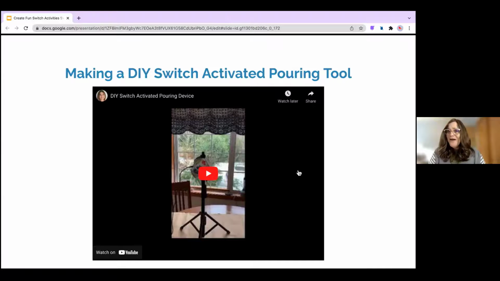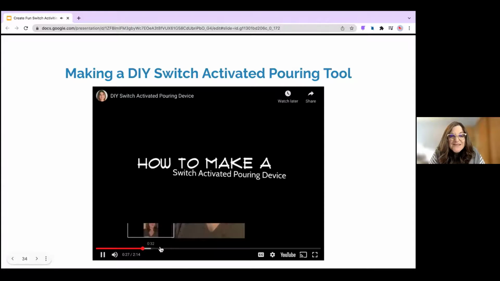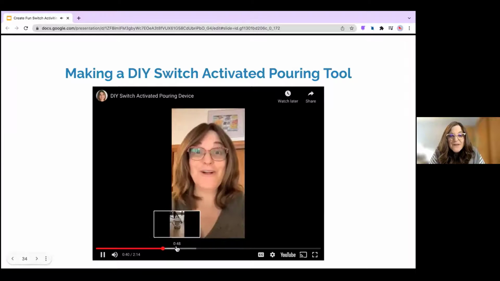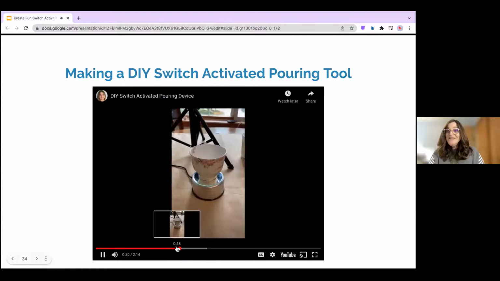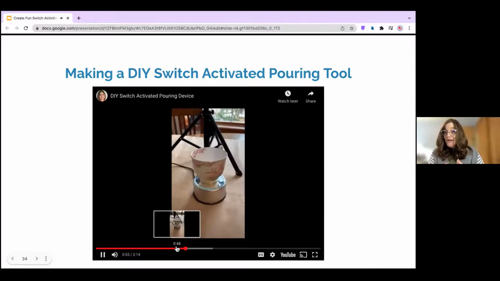And at one of the, I think it was at ATIA, one of the presenters talked about how to make a do-it-yourself pouring tool. It costs about $20. I'll show you quickly. We won't watch the whole video. Let's see. We have under $40. First, it's a jewelry display spinner.